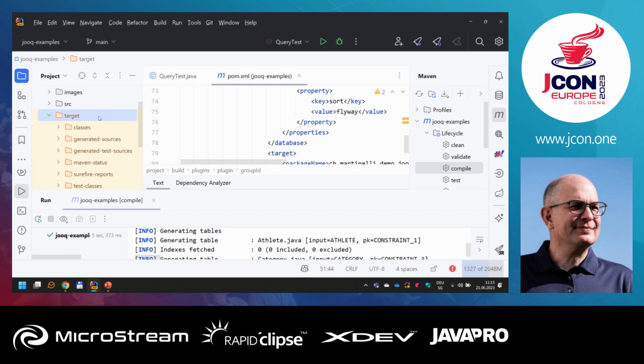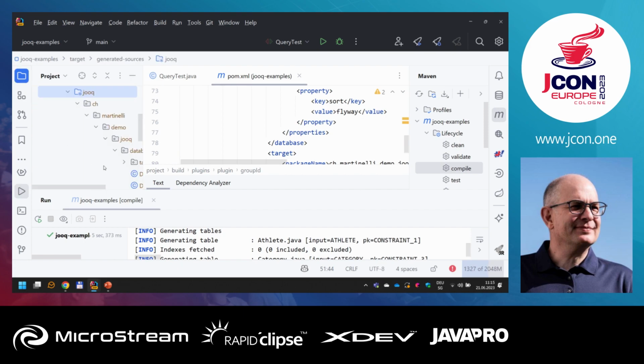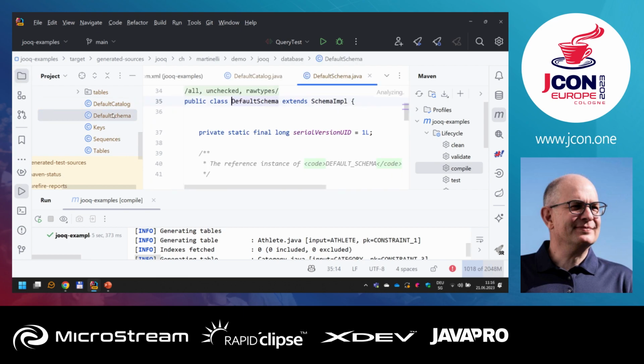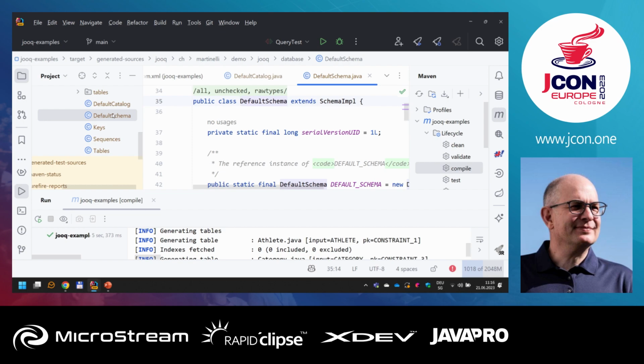In the target directory in generated sources, that's the default location, you find the jOOQ package, and there we have our generated database. There is some information about the database, for example the catalog or the schema, but that's something that jOOQ will use to produce the SQL statements. We don't care about that. What's interesting for us is everything that's in the tables folder. And here you can see that for each table, we have athlete, category, and so on.